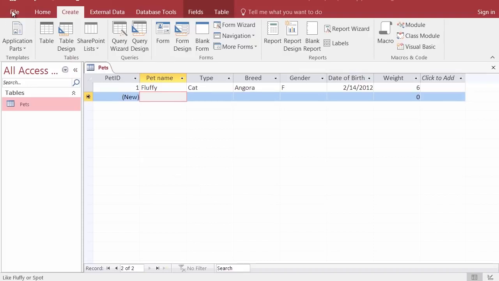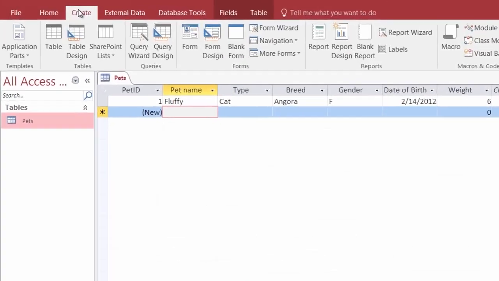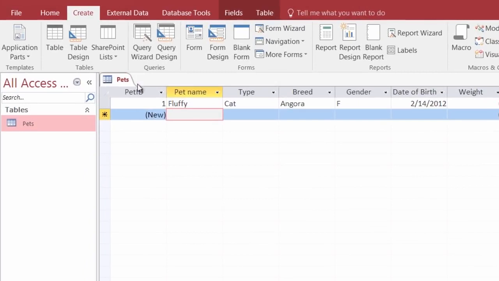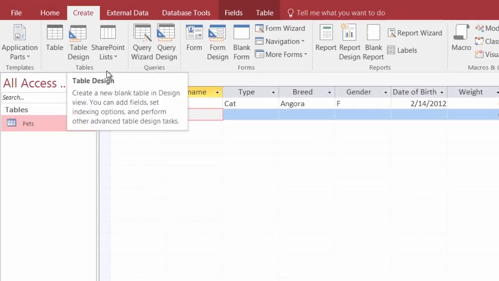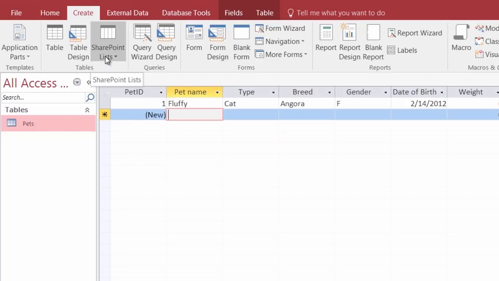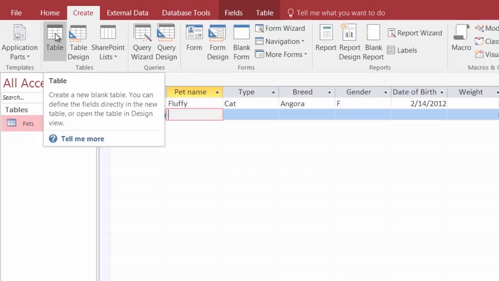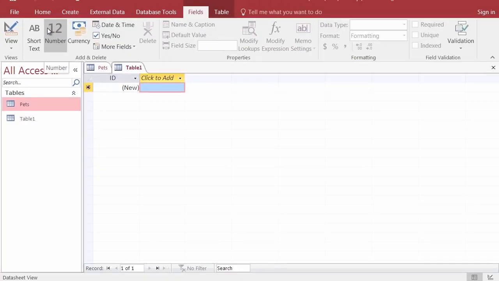So to create this second table, come with me to the Create tab up here. And then in the section about tables, if I were to click Table Design, that would take me to the design window. If I clicked on SharePoint List, I would be creating a table that I could store on a SharePoint website. I do not have such a thing here. So instead, what we're going to click on is just this one that says Table, creating a blank table. So I'm clicking on that, and I would like you to do the same thing, please. Click on the button that says Table. Pause the video and do that much.